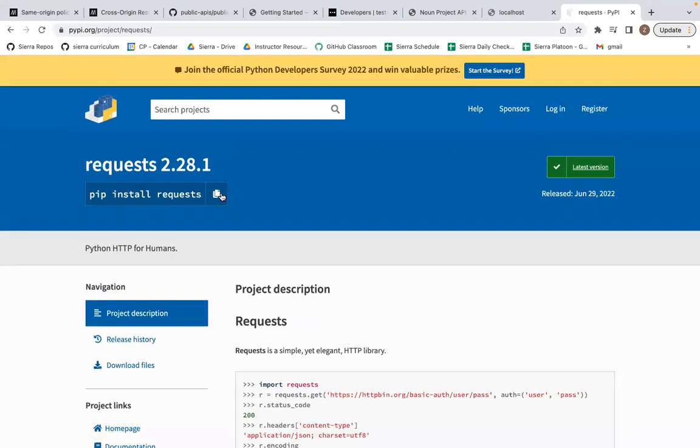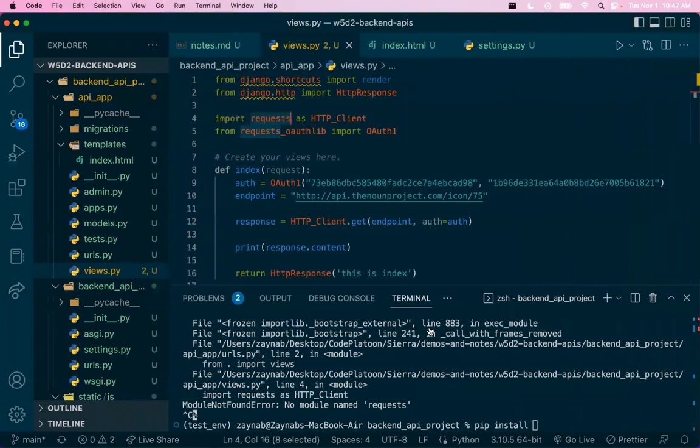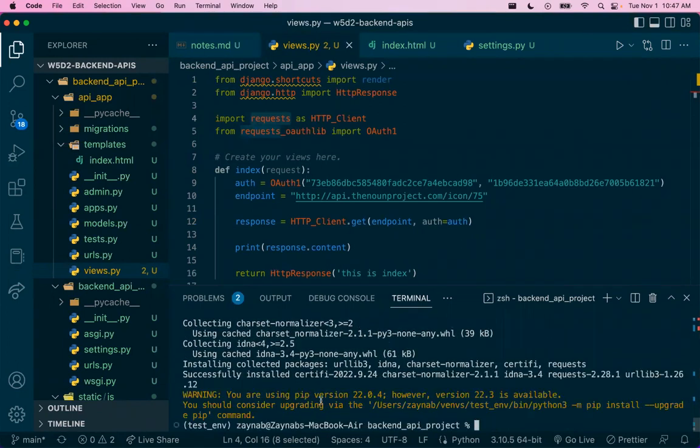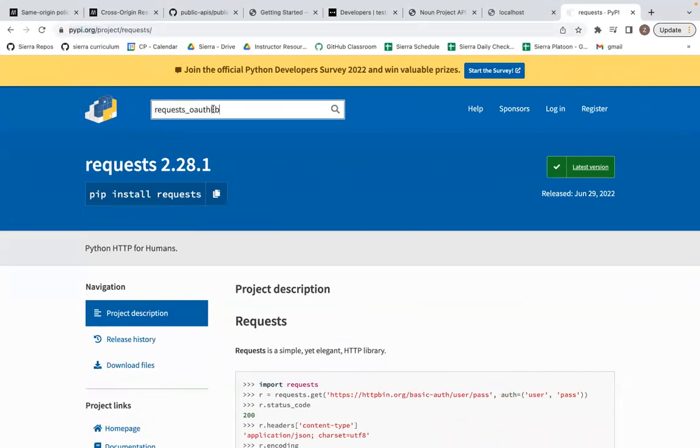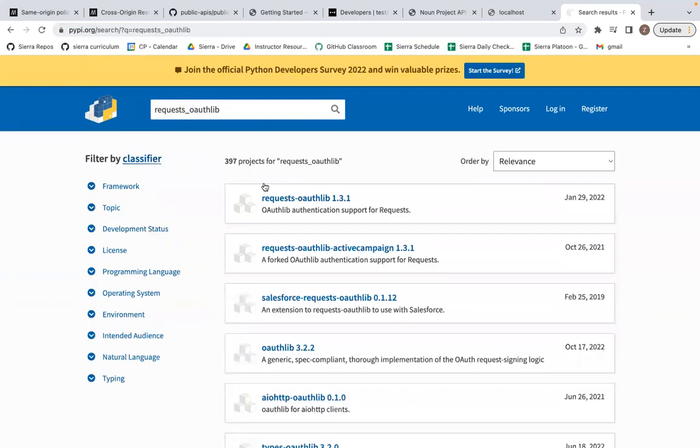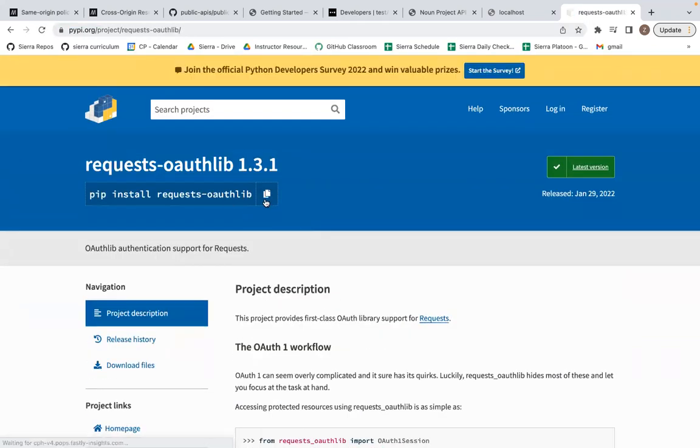Yeah, it's just requests. Sometimes they add words or something to it. Okay, pip install requests. All right, and I think I need to install this one too. This is a great place to find what the library installation ones are. I don't know how to pronounce this, but I'm pretty sure it's this one.